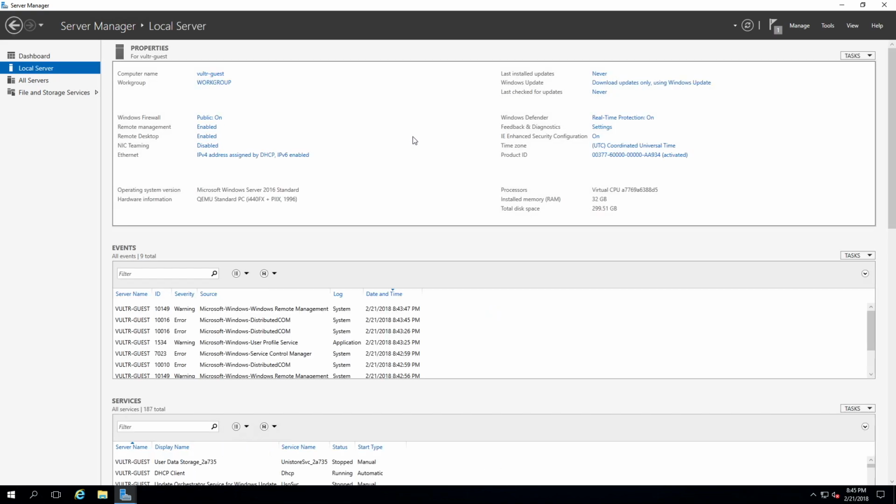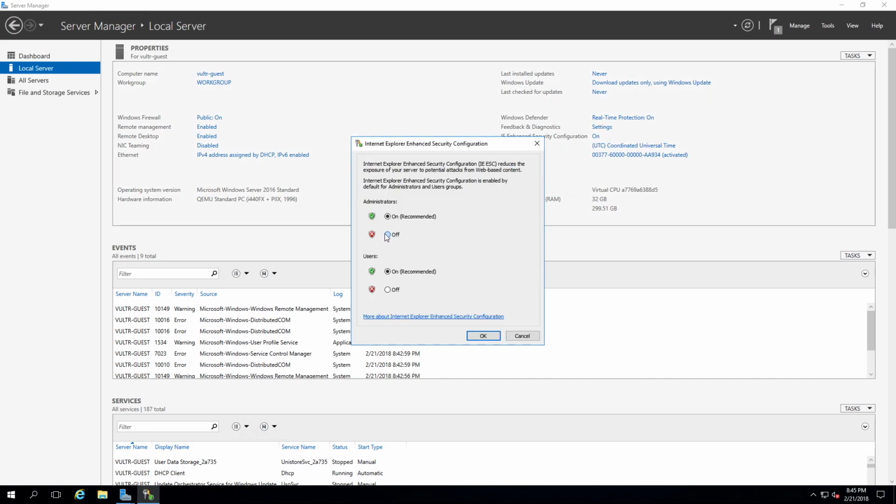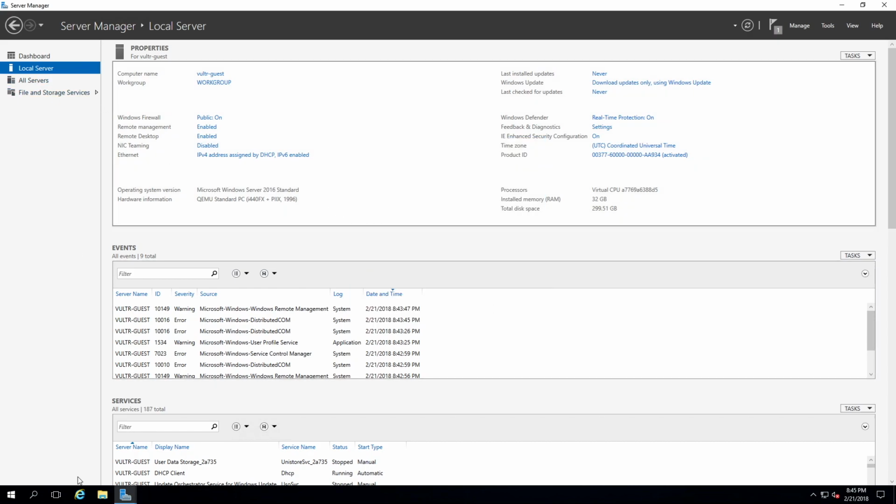Now one thing you can do while that's loading up, you're going to want to go to IE Enhanced Security Configuration. Make sure you turn both of those off, or else it's not going to really let you search anything, so just go turn those off.